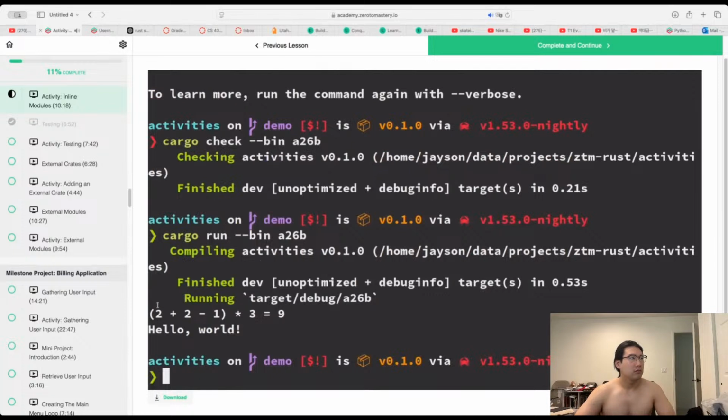So the program ran and we have some output. So that means we've completed the activity. As long as the program compiles and runs, then we're done. Before we finish up, let's go back and look at the code one more time, just to ensure that we understand how the module system works.